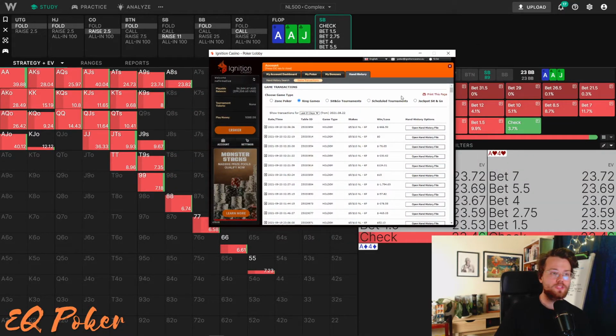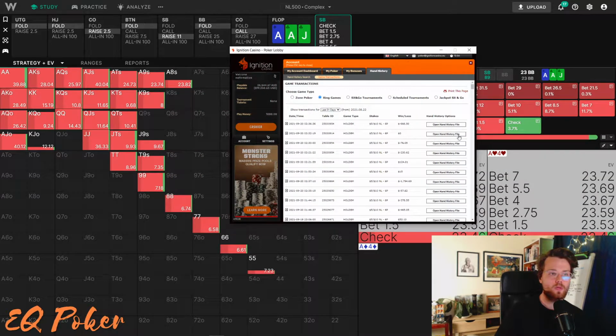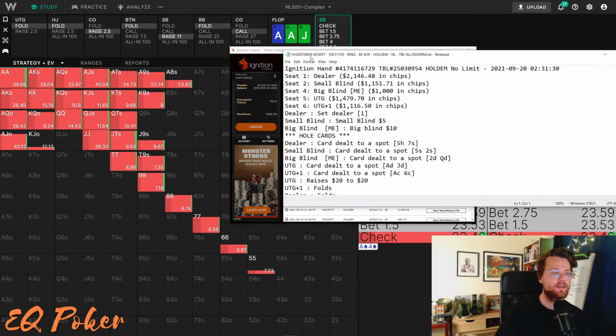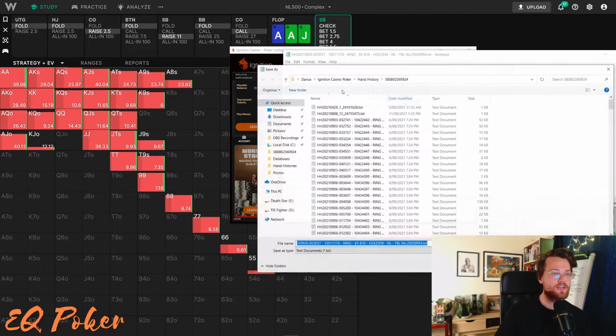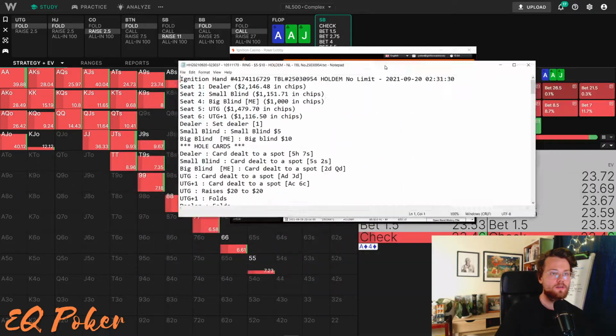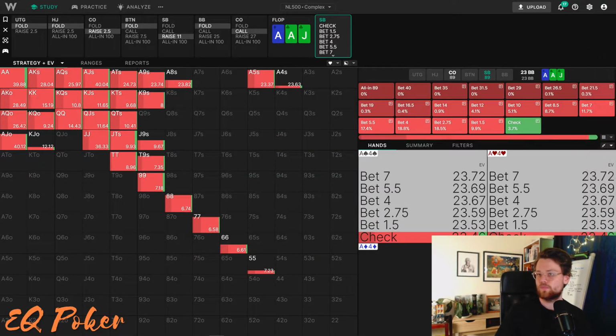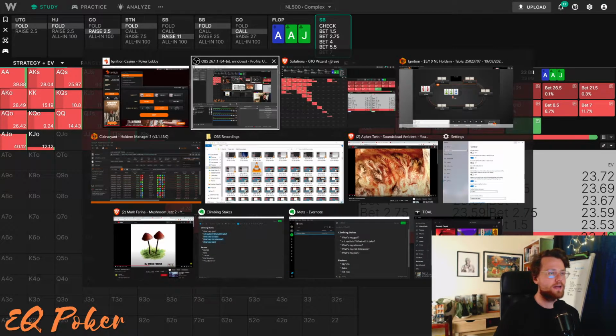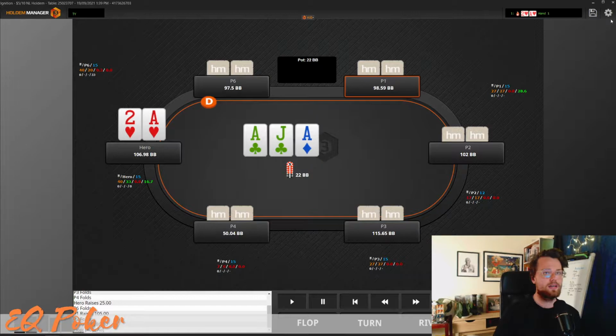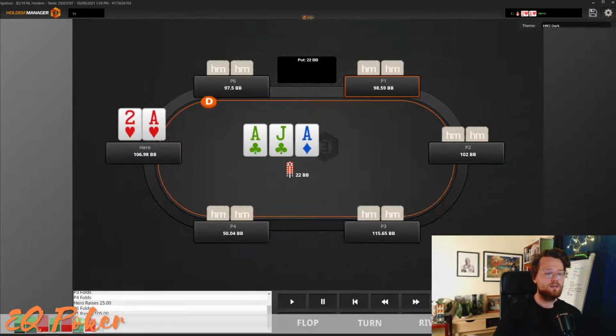Just find the folder that Ignition is downloading to, which, if you don't know, you can find by opening the file, clicking File, Save As, and it will show you your path. And put those into a compatible hand history viewer like Hold'em Manager 3, and you'll be able to see the showdown of everyone involved in a hand, like so.